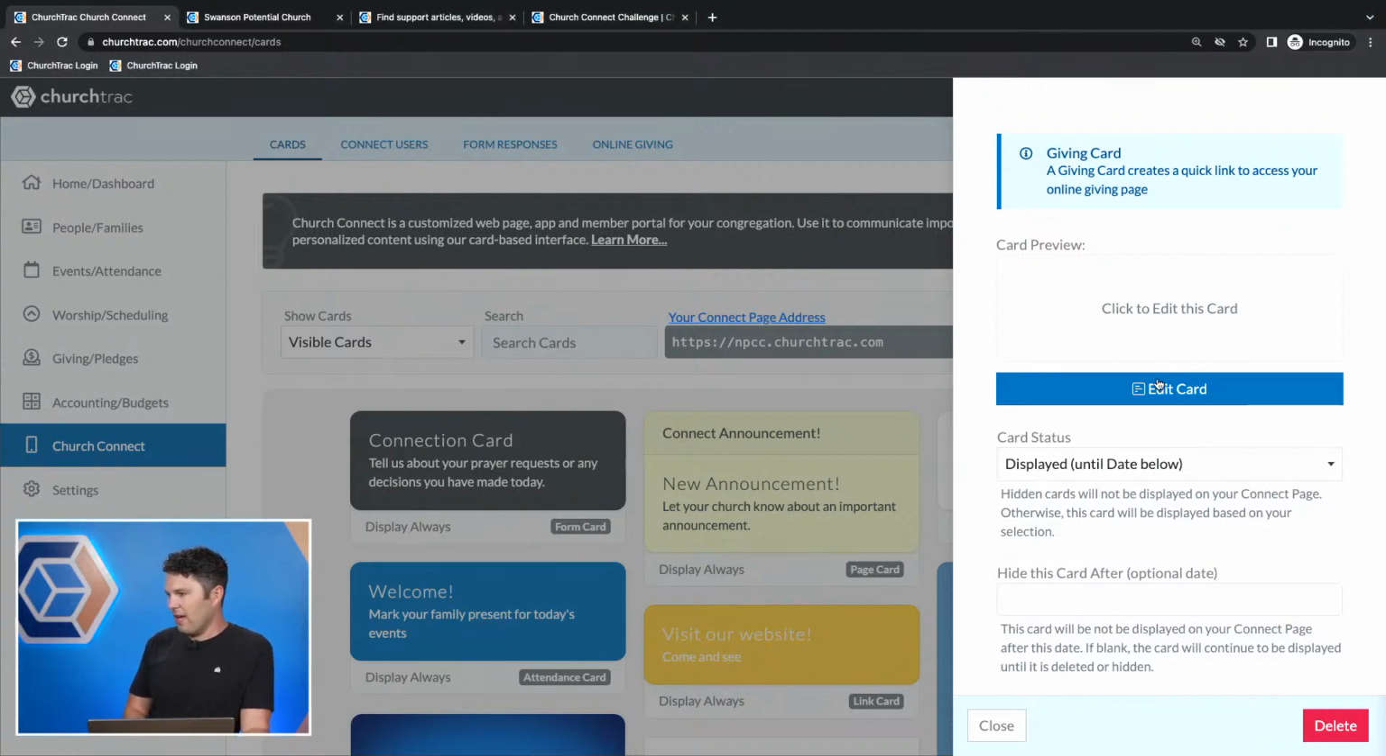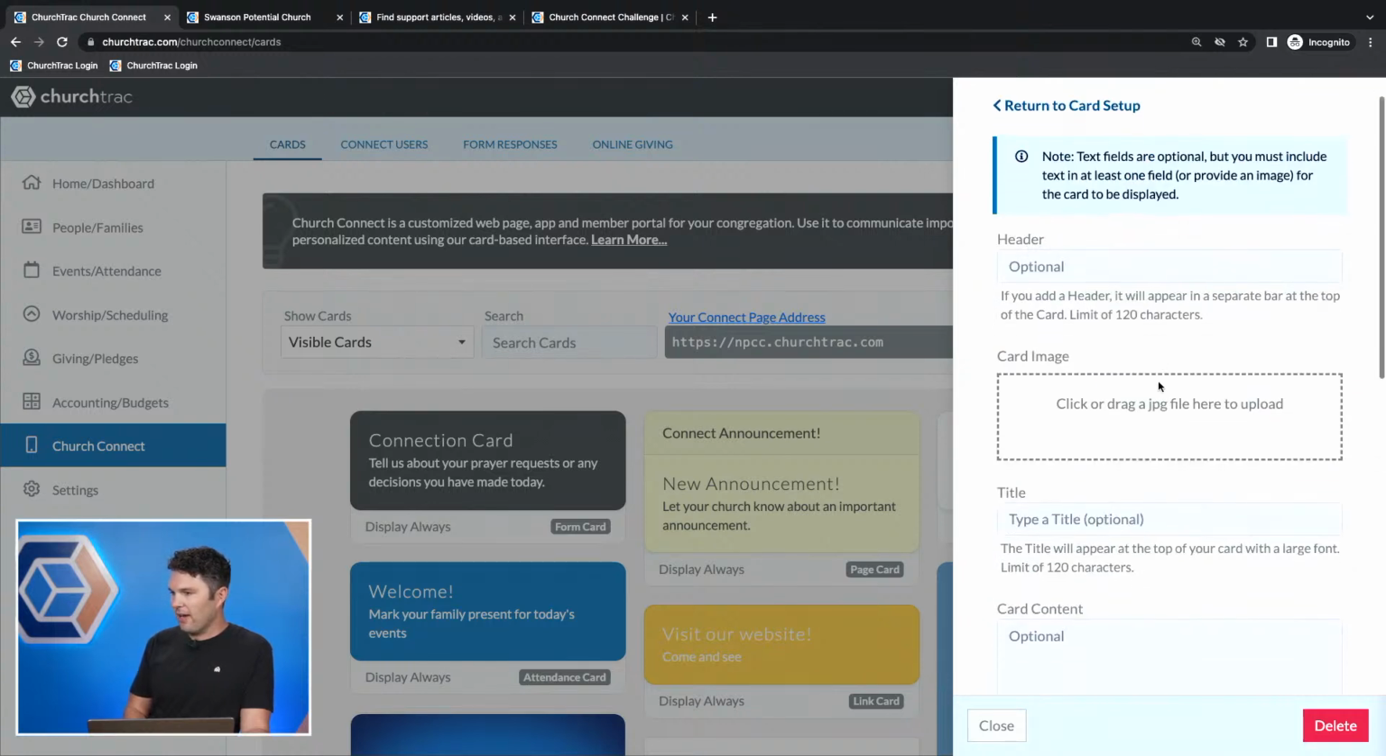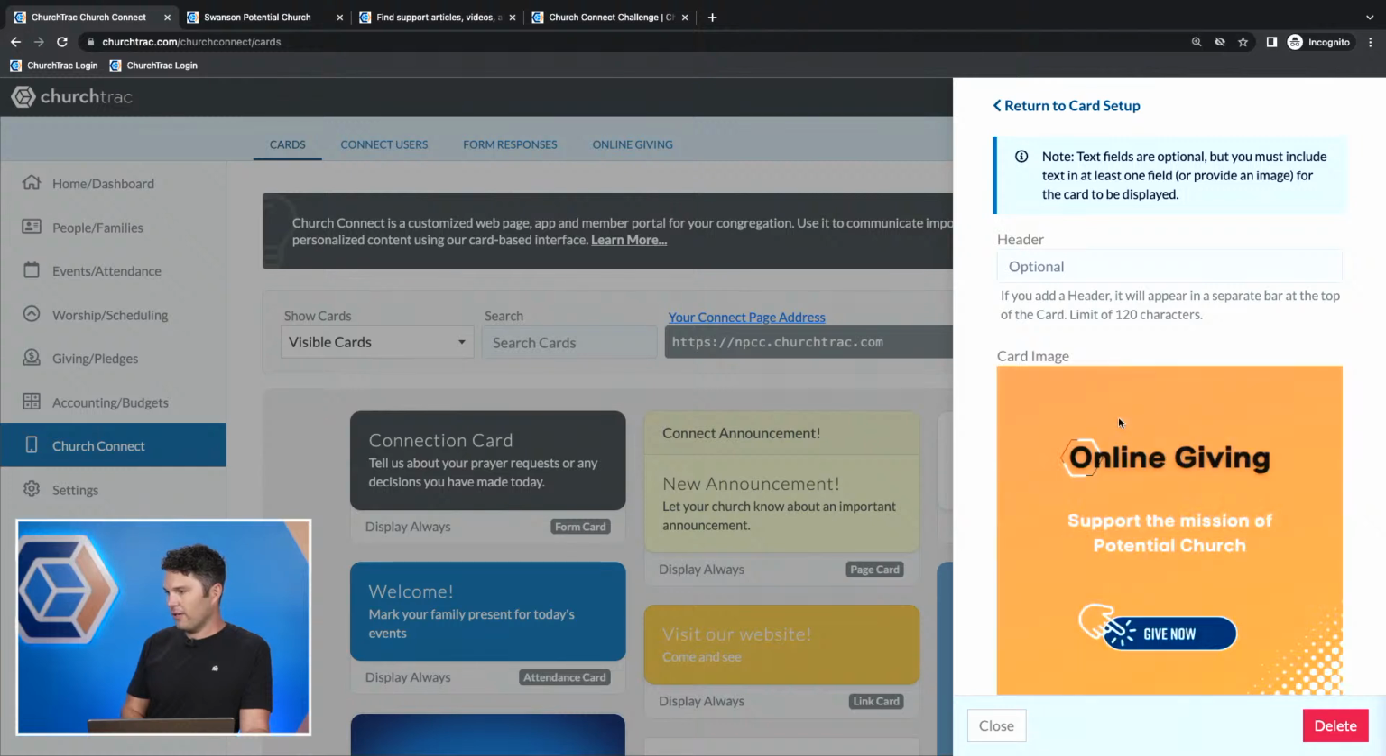So when I go to edit this card, I'm going to click Edit Card. And now I have this area where I can put in a header or title, card content, but I don't want to put any of that in there because I want to use my own custom image I actually created. So I'm going to drag and drop this image that I created on here. And there we go. There's my online giving card. You saw that a little earlier when I was showing off the other one. I just reused that one there.